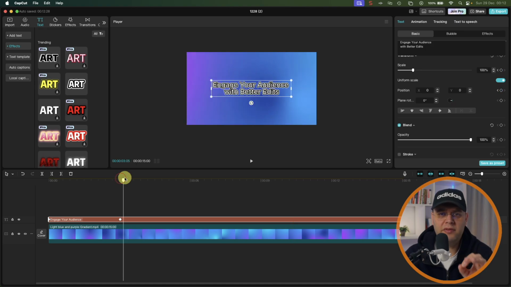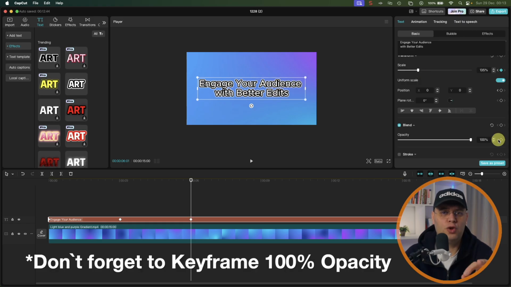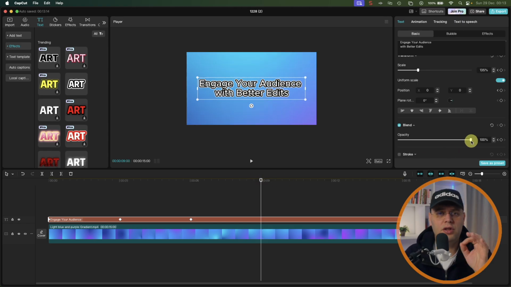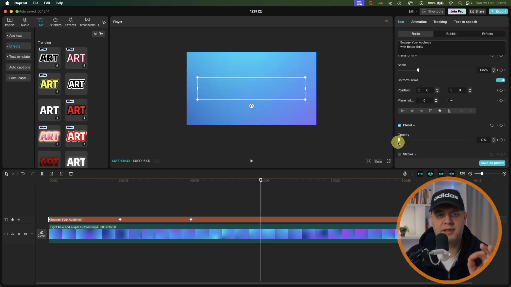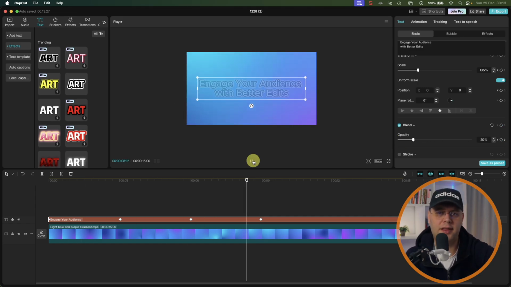Next, move the playhead forward again and add another keyframe. Increase the scale slightly to create a zoom effect. Finally, move the playhead to the end of the animation and reduce the opacity to 0%. This will create a smooth fade-out effect. So let's play it back to see our professional looking title animation.